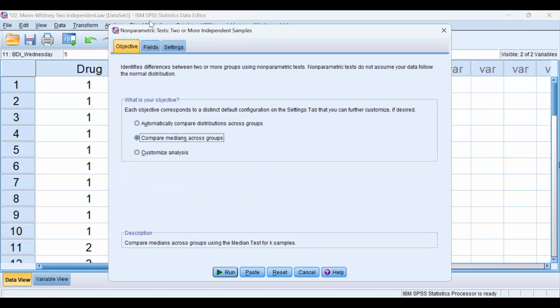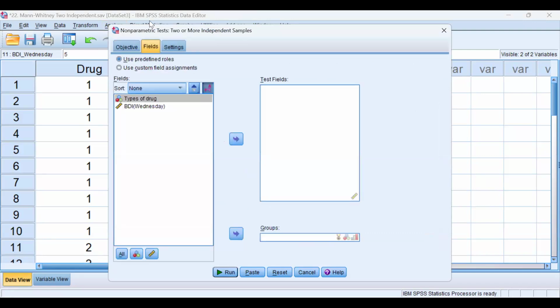Then press the Fields button. Transfer types of drug into Groups. There are two groups, ecstasy tablet and syrup, and the continuous data is transferred into Test Fields. Is it clear?